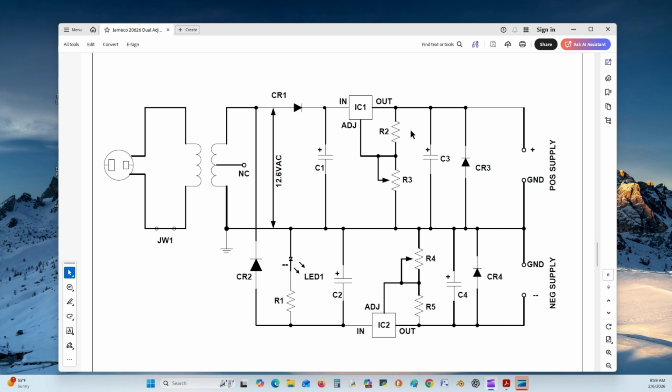R2 is our 180 ohm resistor. R3 is our 2.5k ohm rheostat. C3 is our 1 microfarad titanium capacitor. CR3 is a protection diode. Here is IC2. Down here is our LM337T, our negative supply.